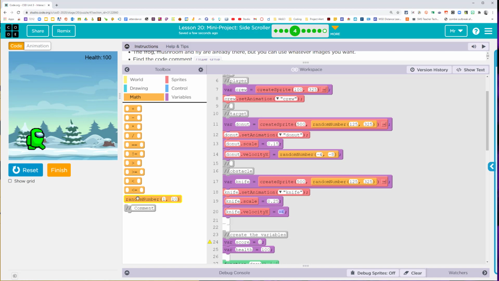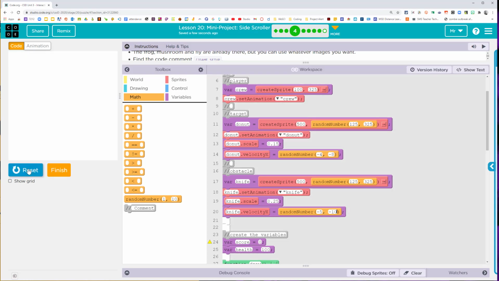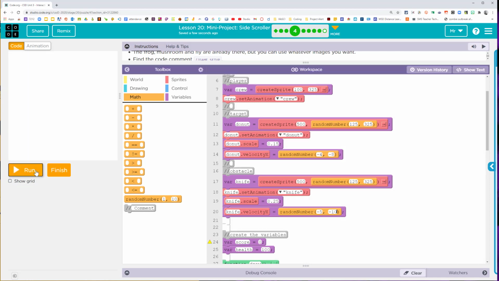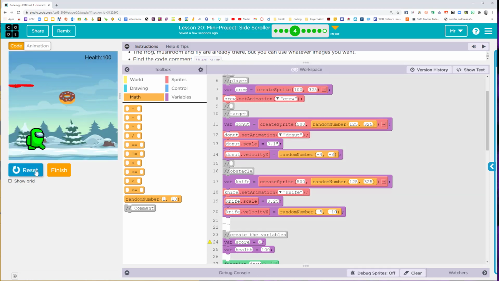And then for the knife, you know what I'm going to do? I'm going to make this a little bit faster. I'm going to make this a -5 and a -10. So it creates a little bit of dynamic movement, as you can see. Let me click reset and run. There you go. Again, a little bit more dynamic movement.